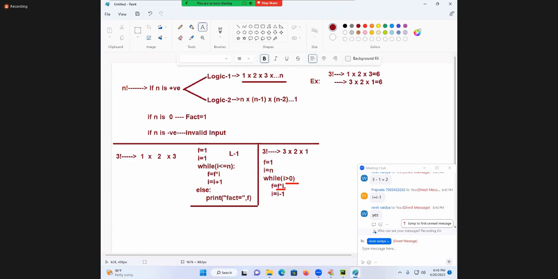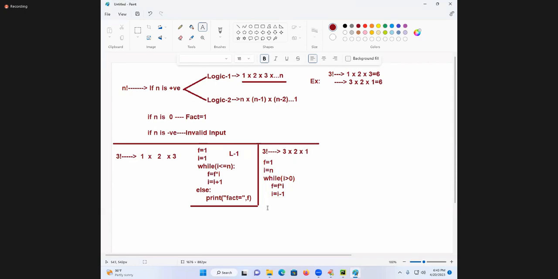3 into 2, 6. 6 kept in F. What is the value of I? 2 minus 1, 1. Go back. 1 greater than 0, true. What is the value of F? 6 into 1, 6. 1 minus 1, 0. 0 greater than 0? False. False means it comes out of the while loop. Are you following? Here I will write else.